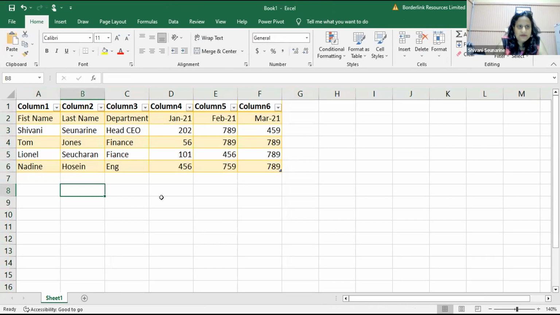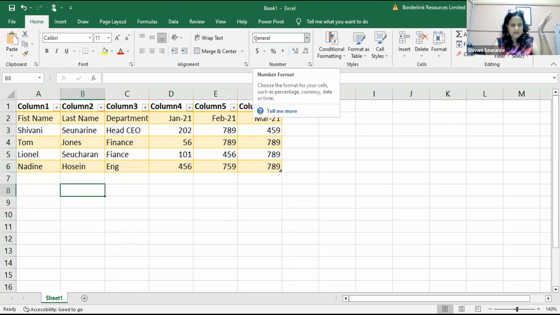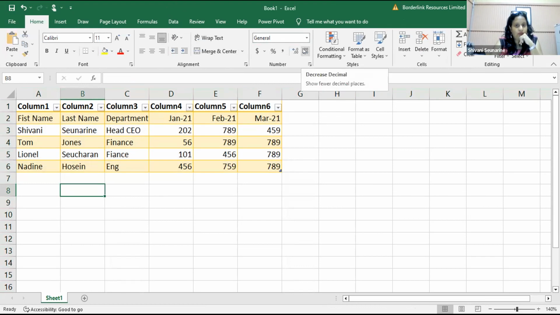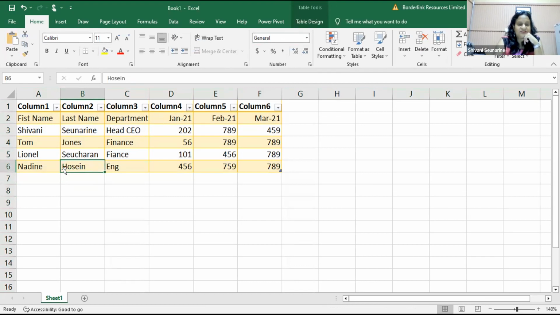So I've named the table. That was just to show you that you could name your table. That was all. Now I'm going to make a few mistakes in it to show you that you could correct them with something else. I'm going to say Nadine is in common age.